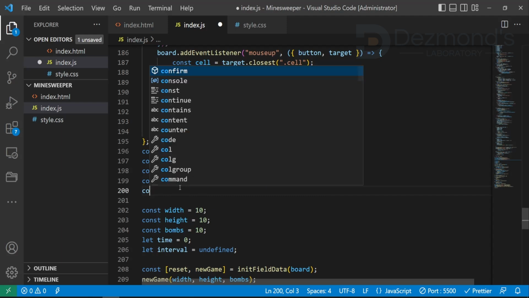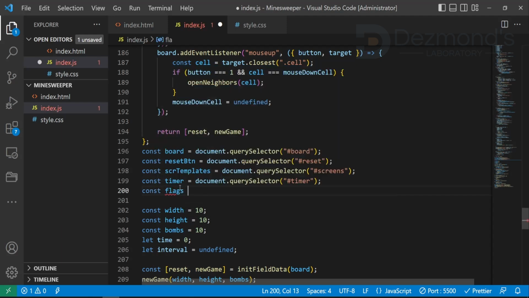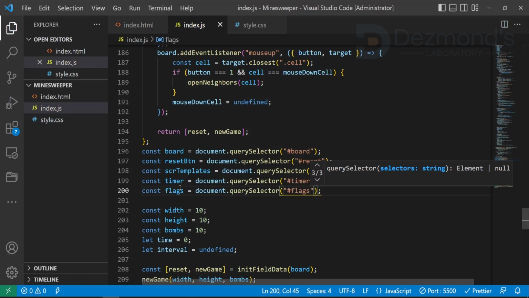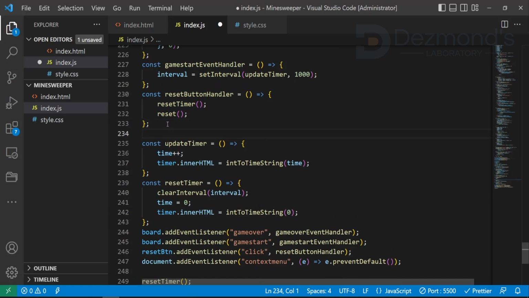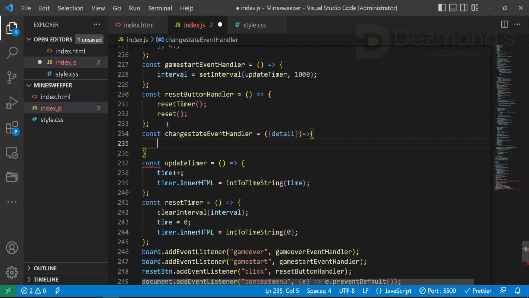Store our flex display to a variable. And now we need to handle our state change event. So add event handler to do this. We need only the detail field, so let's unpack it here. Set in HTML to flags element.